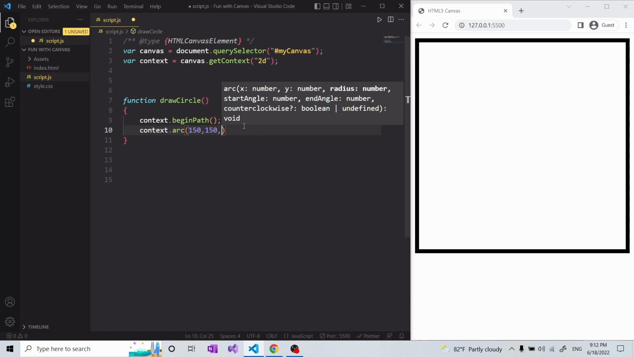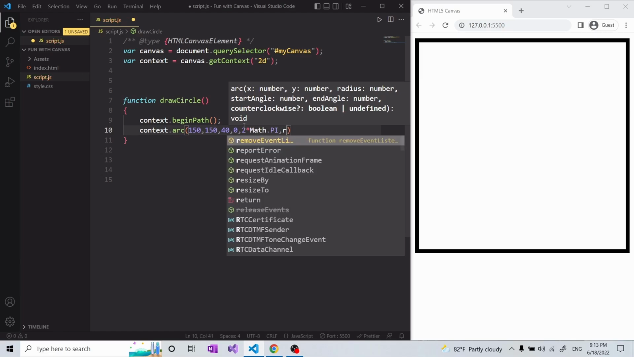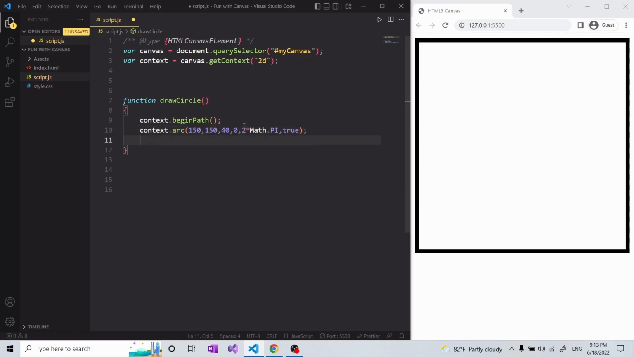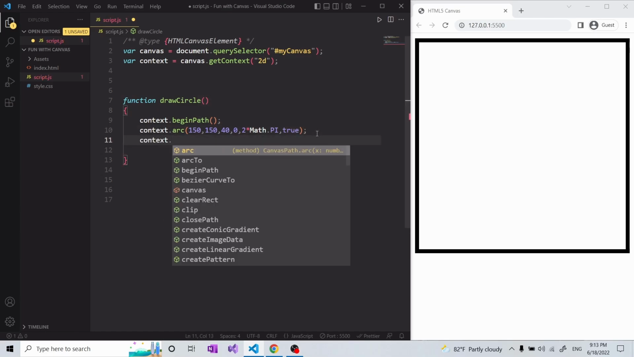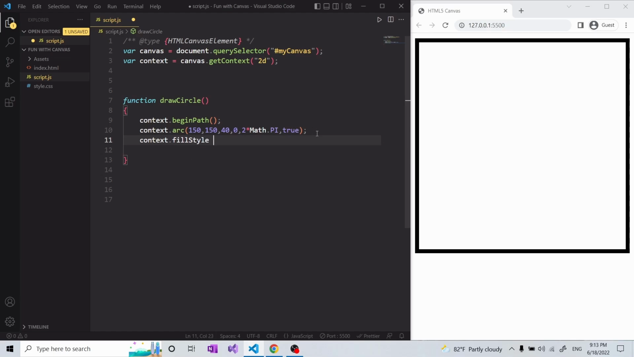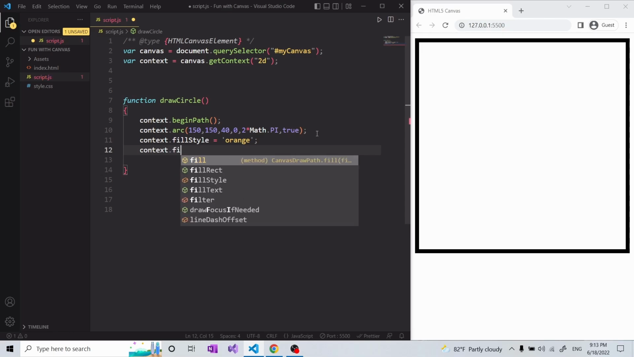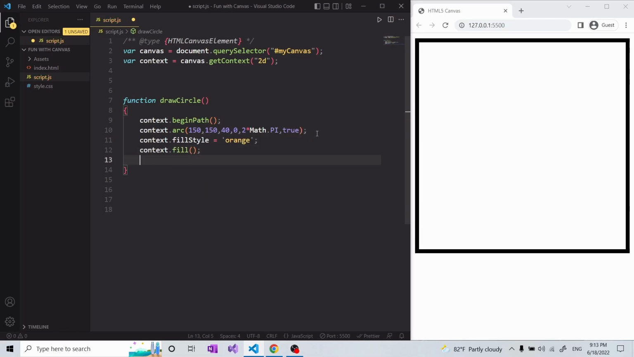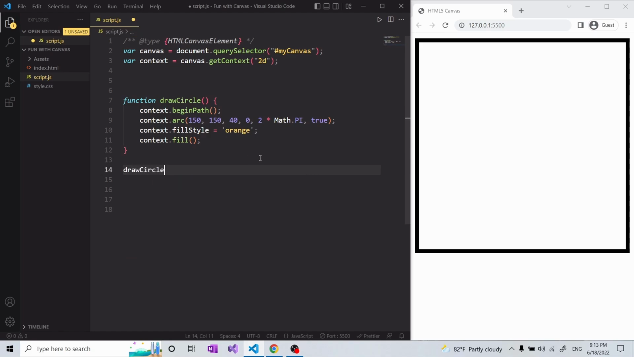Okay, I want a radius of 40. Let's say 40 is nice, and then a full circle, so from 0 to 2 Math.PI, since the angles should be in radians. In the case of a full circle it doesn't matter if it's anticlockwise or clockwise. Then I'm just going to add a fill style. Say I want this to be orange. You can choose whatever you like. Then I'm just going to call fill. Okay, everything is fine. We haven't called the function yet, so we're not seeing the circle. Now if I call the function, we're going to see our circle in our canvas.